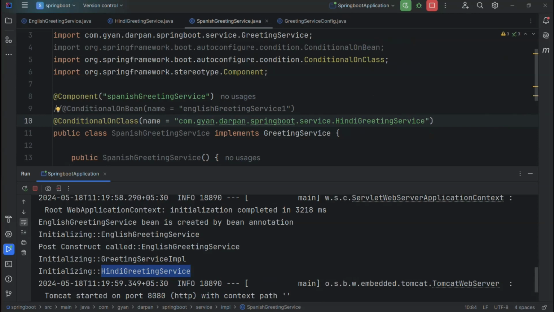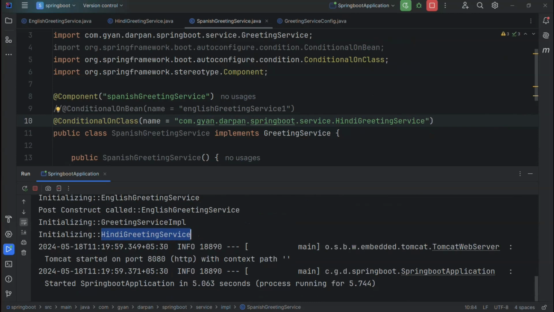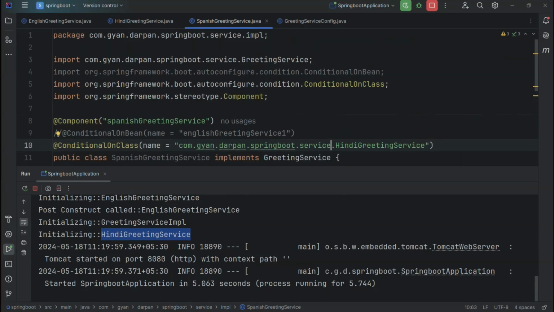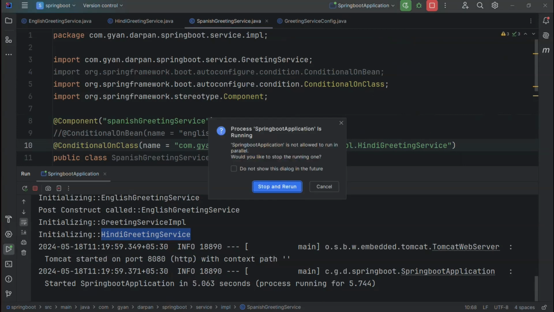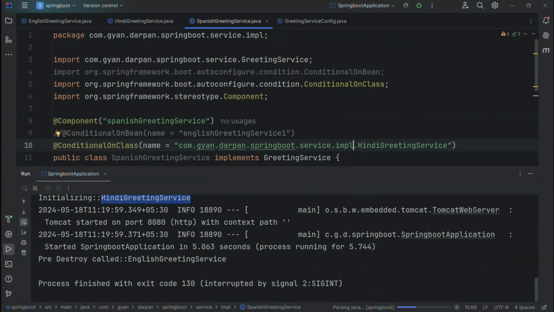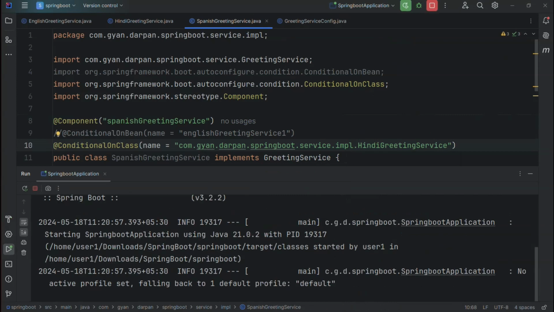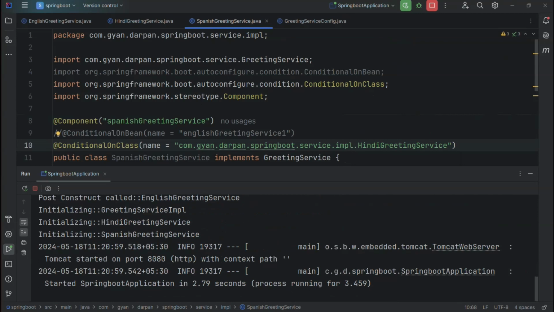Oops, the Spanish greeting service bean is not created. It seems like we might have passed the wrong package name in the @ConditionalOnClass annotation. Let's verify the fully qualified name of the Hindi greeting service class and correct it in the annotation. Restart the application. As we can see in the logs, the Spanish greeting service bean is now created.